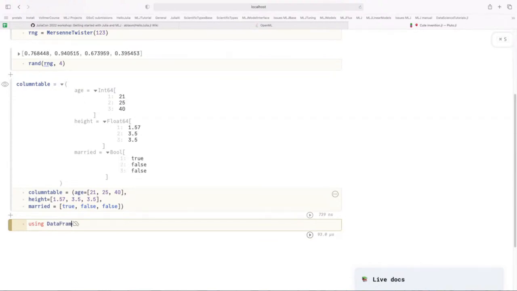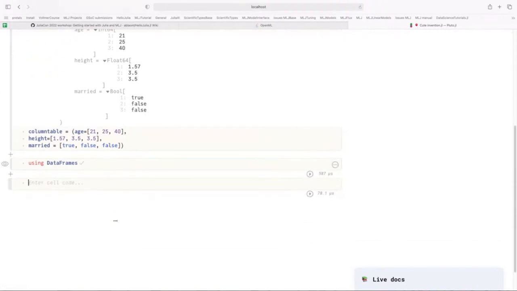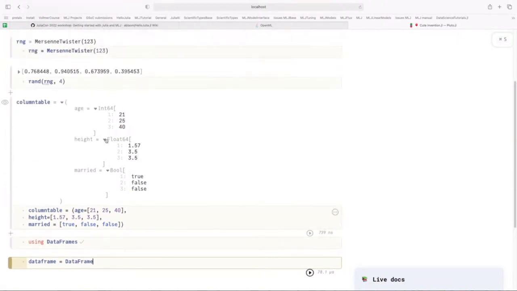I can never remember, I think it's capital, with using data frames. And now let's create a data frame. The first data frame that we're going to create, let's call it data frame, lowercase. We're going to create it by just converting the column table that we defined up above. So this is called a column table.